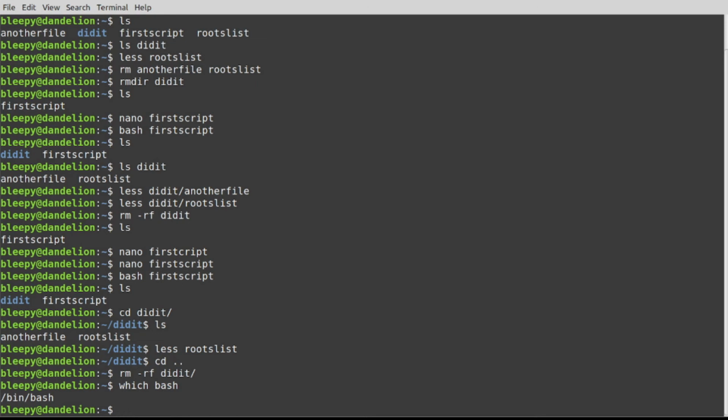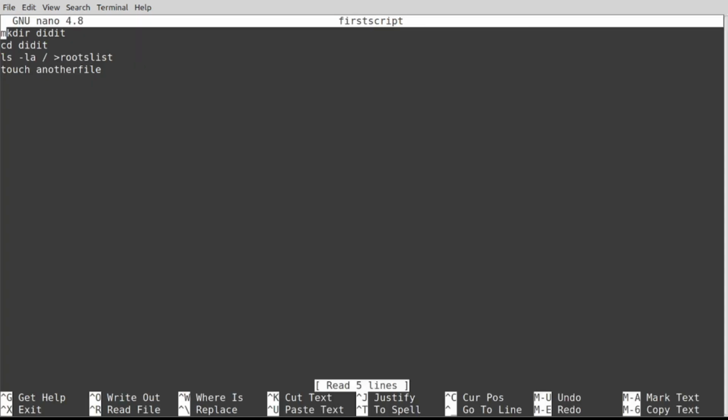/bin/bash. So if you're on a system that's set up differently, it is possible that bash could be in a different place. It's probably in the same place as mine. /bin/bash. Remember that. All right, so let's nano first script, and we're gonna hit enter here. So you can have as many empty spaces as you want to make things readable. So don't worry about that.